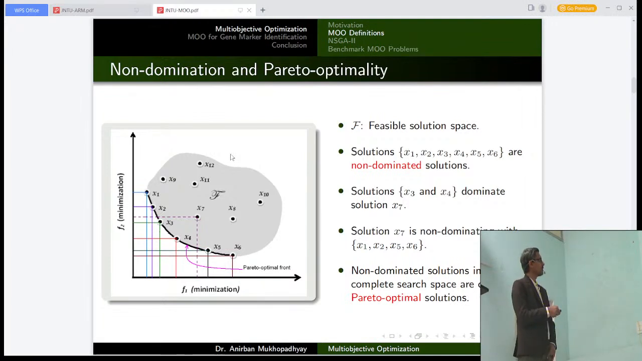But if you consider, suppose, x3 and x7, here x3 is better in both the objective function values. Both in f1 and f2, x3 has a lower value than x7. So in this case, we say that x3 dominates x7. Similarly, x4 also dominates x7. Agree? x4 also dominates x7.